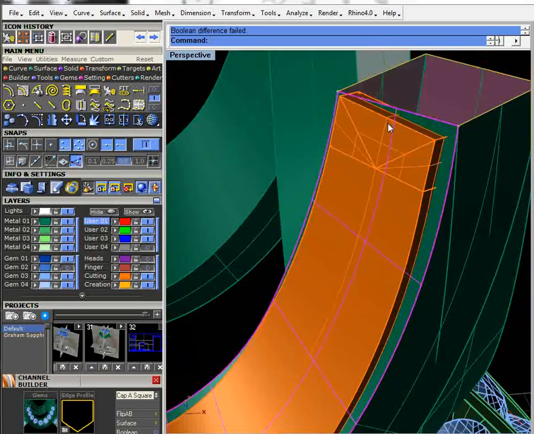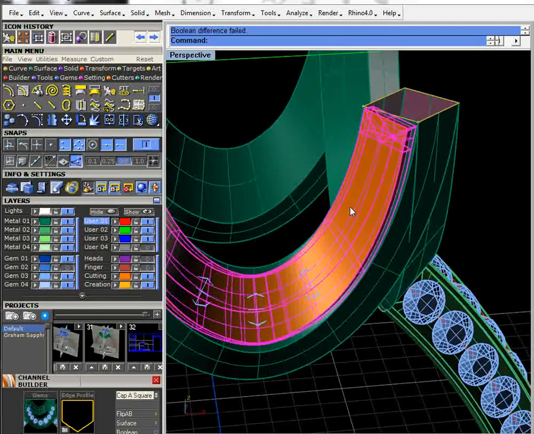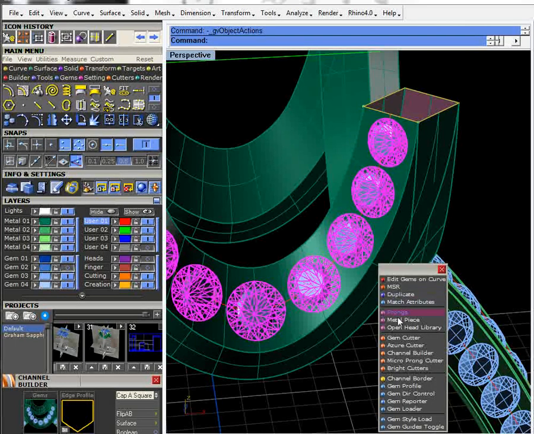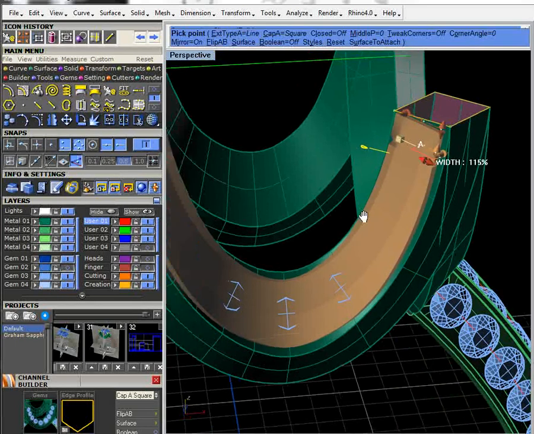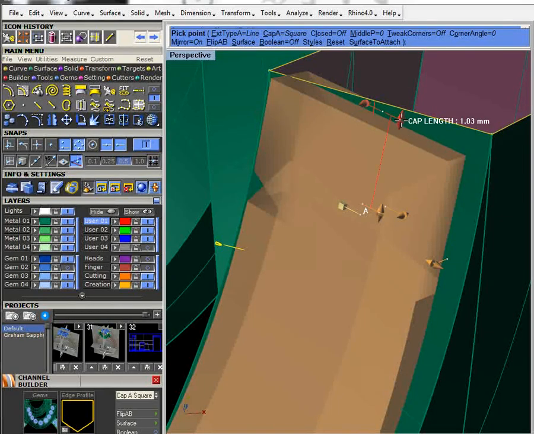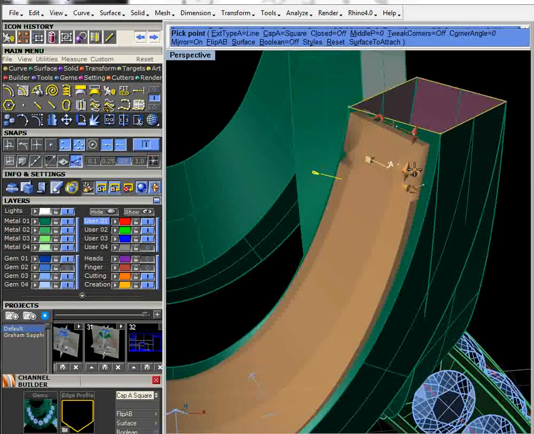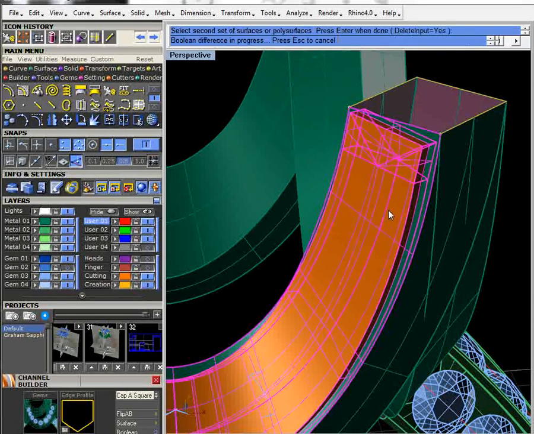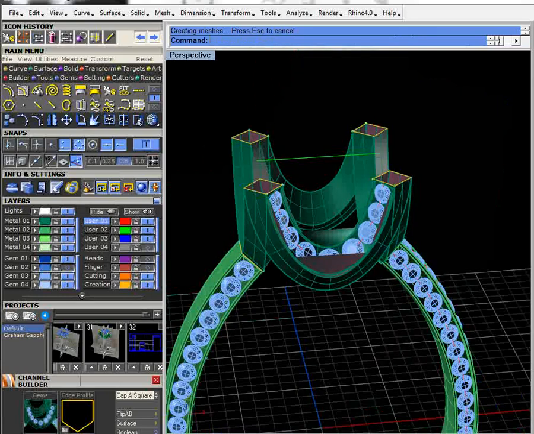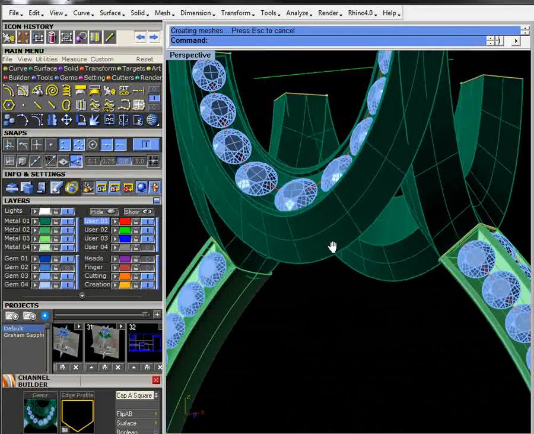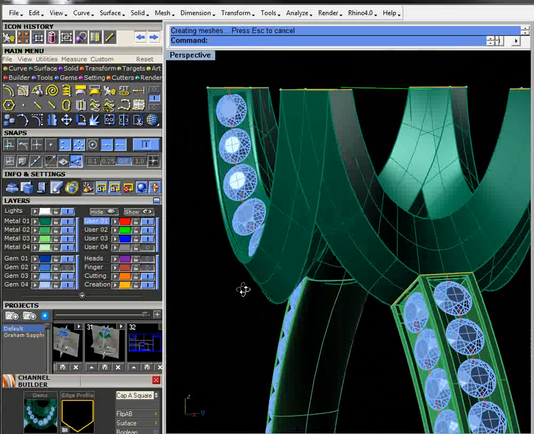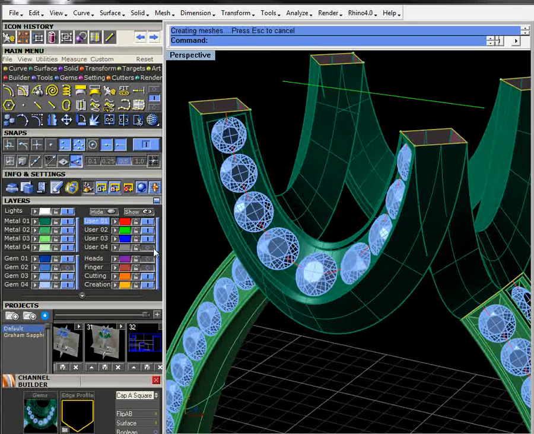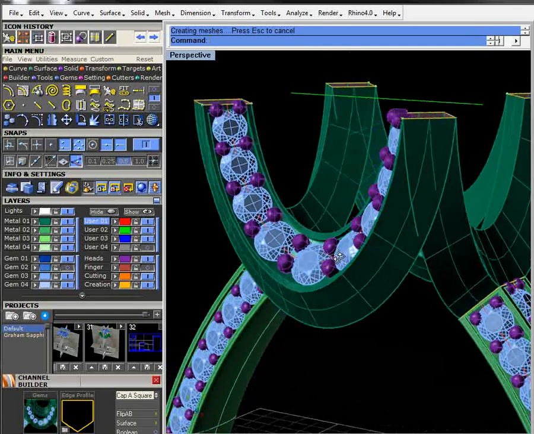Oh. Yeah, one side's a little different than the other. F6 channel builder. Okay. Alright, there we go. Alright. And there's the prongs. We need to fix these.